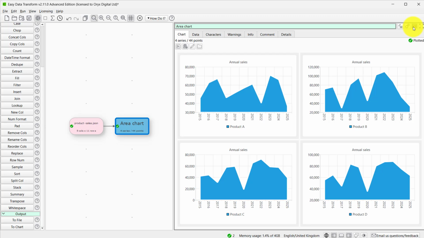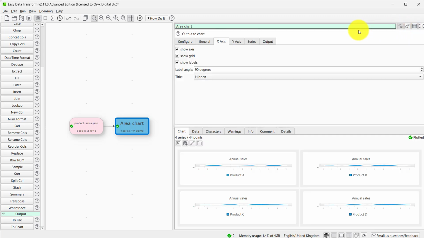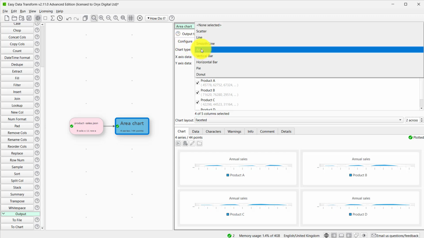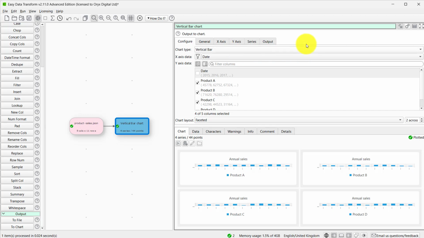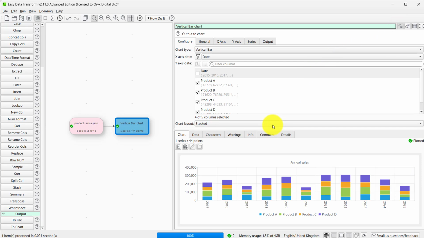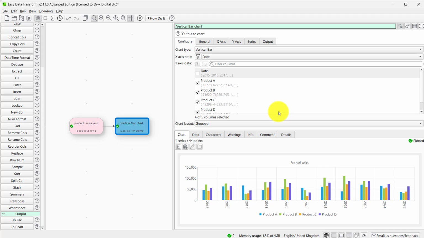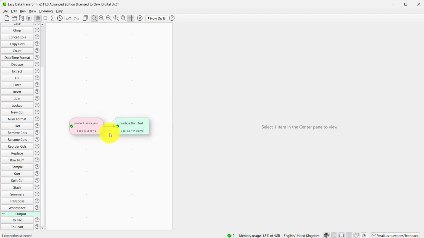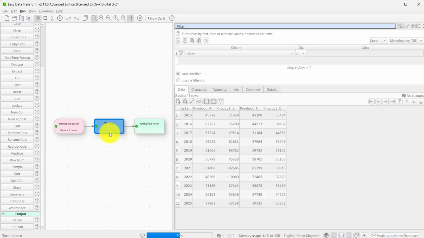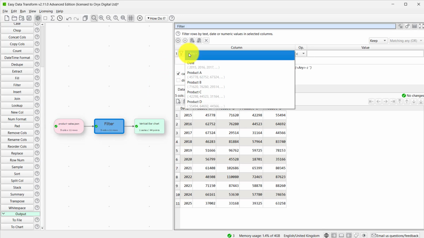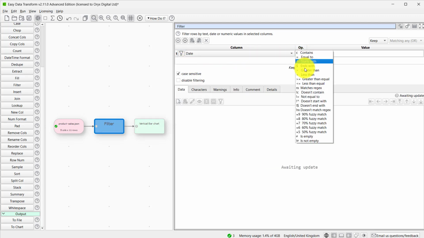We can also show the data as a vertical bar chart. And again, we can stack the values, or group them. And we can easily manipulate the data using transforms. For example, if we're only interested in 2021 onwards, we can just add a filter. Select the connection and type filter. And we want rows with date greater than or equal to 2021.